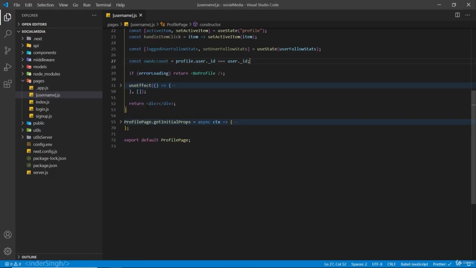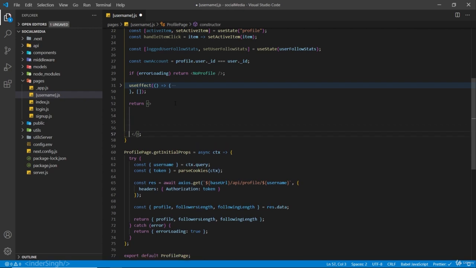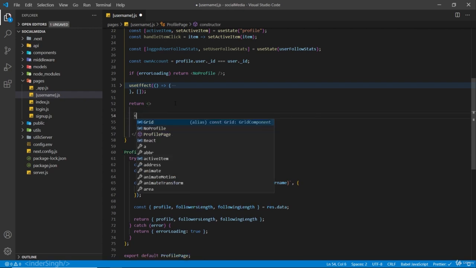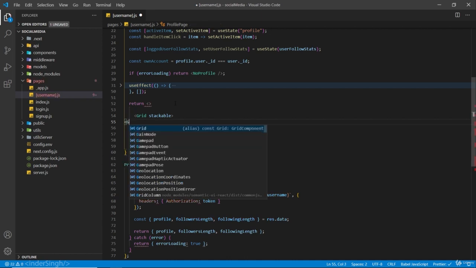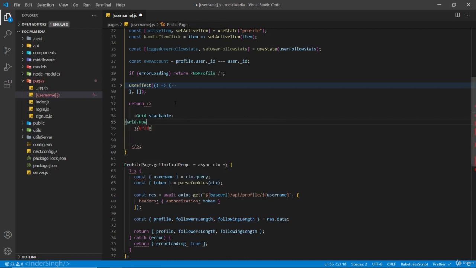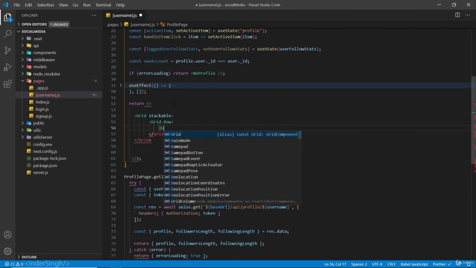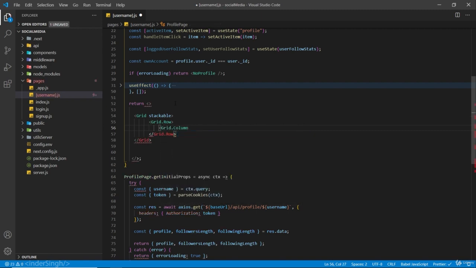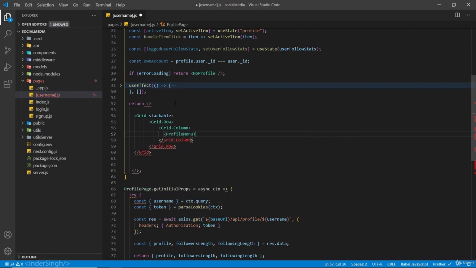So now inside this return statement, let's move this div and add fragments. Inside here, we're going to have a grid. It is going to be stackable. Inside here, we're going to have a grid.row. And inside this row, we are going to have a column, grid.column. And here we are going to have a component profile menu tabs. We are going to create it in just a second.